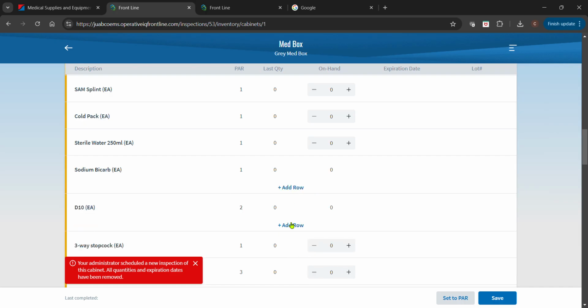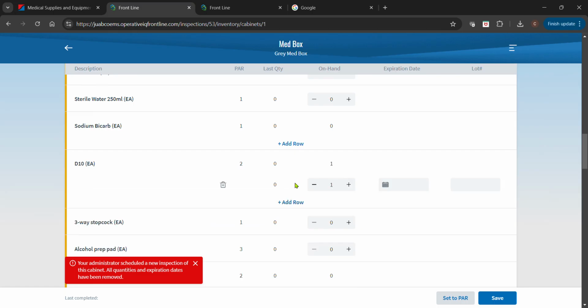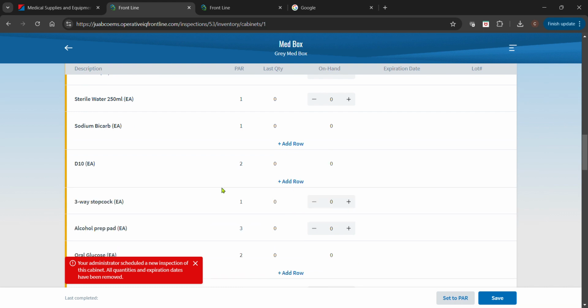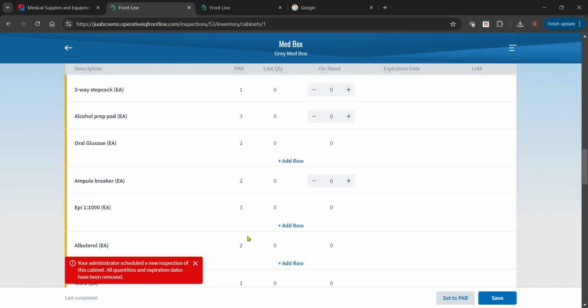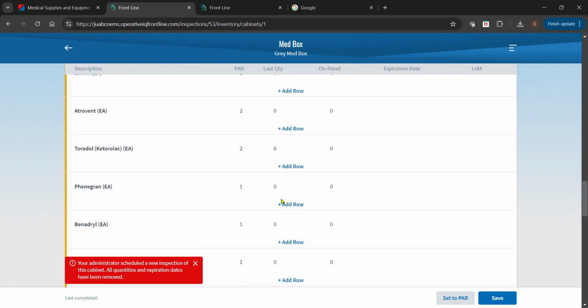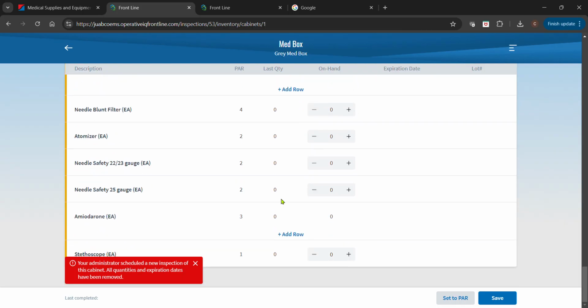So again, hit D10. We carry 2 of them. Add a row. Put the first expiration date and the lot number. If it's the same, you can put 2. Again, oral glucose, we are required to have 2, so we should have 2, either less quantity or 2 on hand when we're done. If not, you will fix it there. There's all of that.